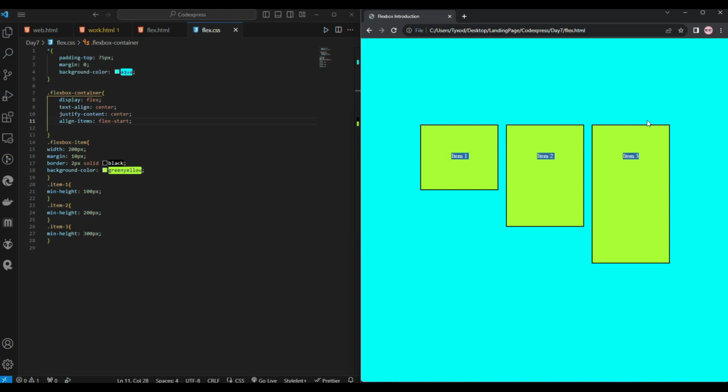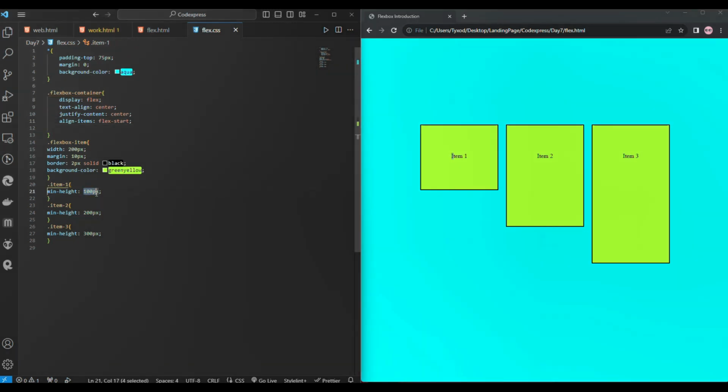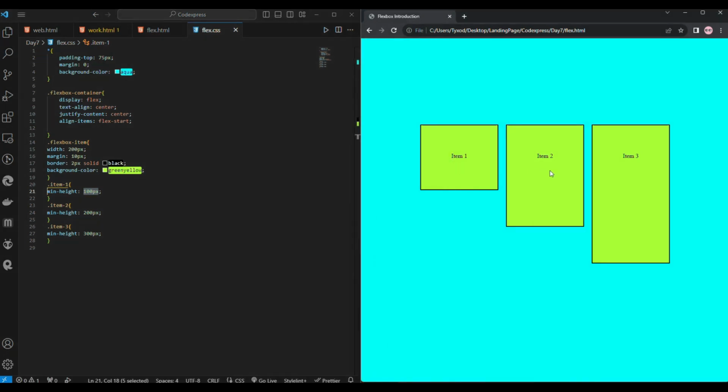So this is the top of my container, and this is the bottom of my container. The start is the top of my container and the end is the bottom of my container. Now remember that initially I set these to 100 pixels, 200 pixels, and then 300 pixels height. The height here is 100 pixels, this is 200 pixels and 300 pixels height. Now because of this, if I set this align items to flex start, it takes this and rearranges them to the original form of this.